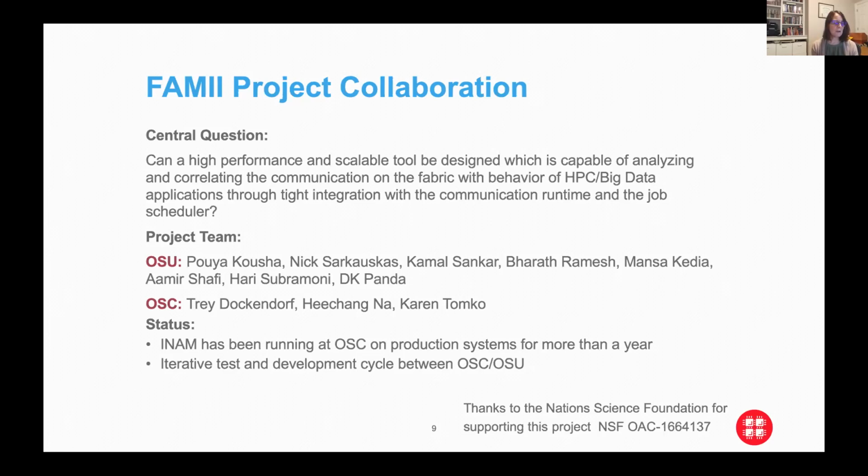As part of this project, we've been running INAM continuously on our clusters for over a year now. Spring of 2019, we really started running it regularly, but it's iterative. So OSU develops a new version, we deploy it, we test it, and so we're still in a pretty active development, deploy, test mode.